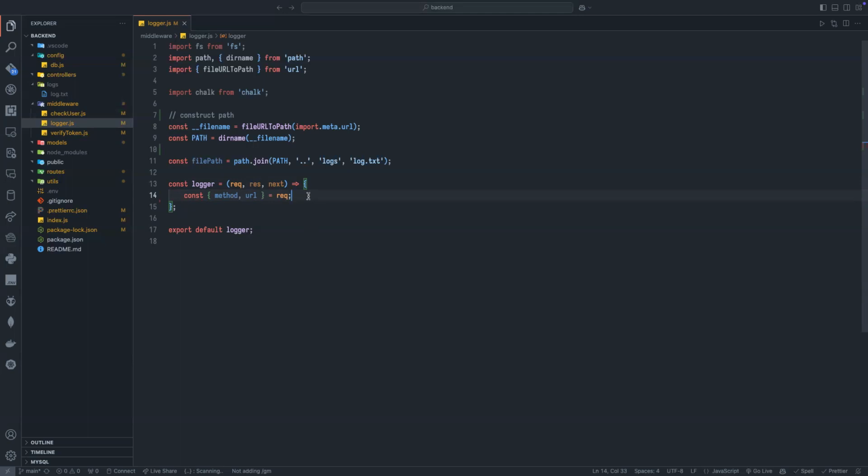Now here I need to calculate the date. Somehow I need to create a new date, because I want to calculate the year, the month, the day, and also the hours, the minute, and the second.